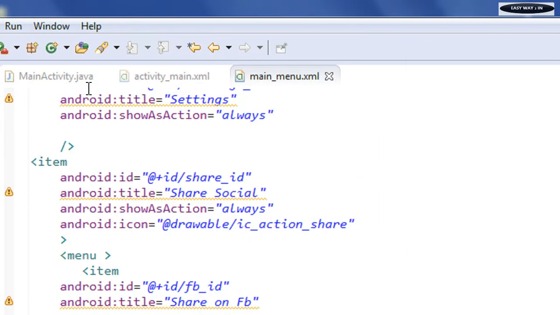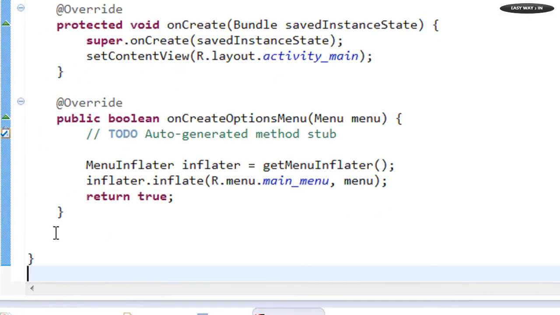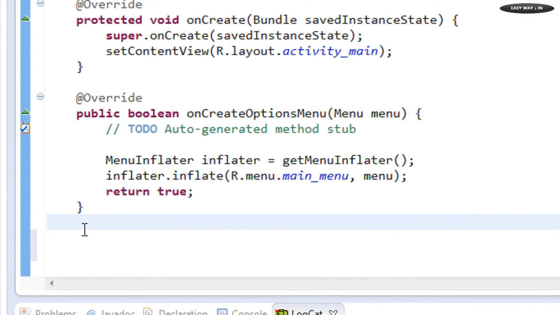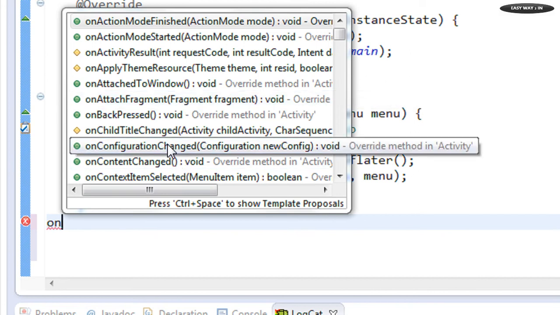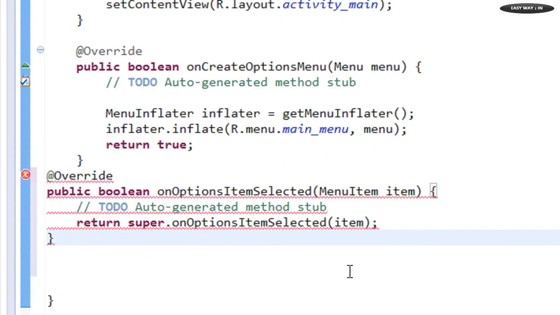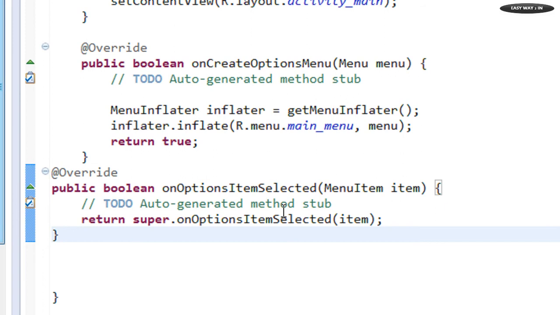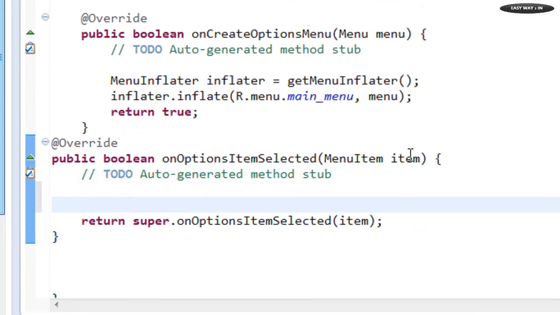So for that, go to the MainActivity.java file. Here you need to override another method called onOptionsItemSelected. Using this method you can handle the events and actions corresponding to the option menu items. Here you get an argument of MenuItem. By using this object, you can get the ID of the item which was most recently clicked by the user.